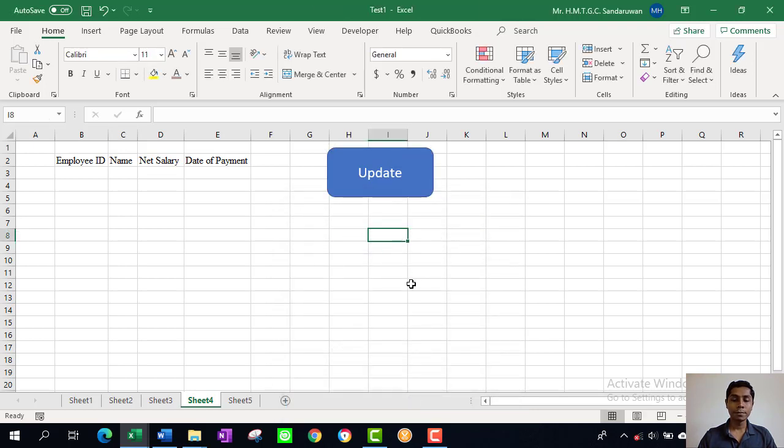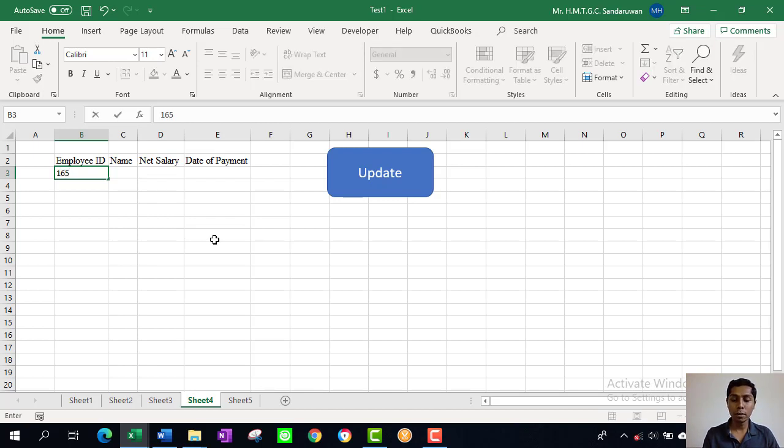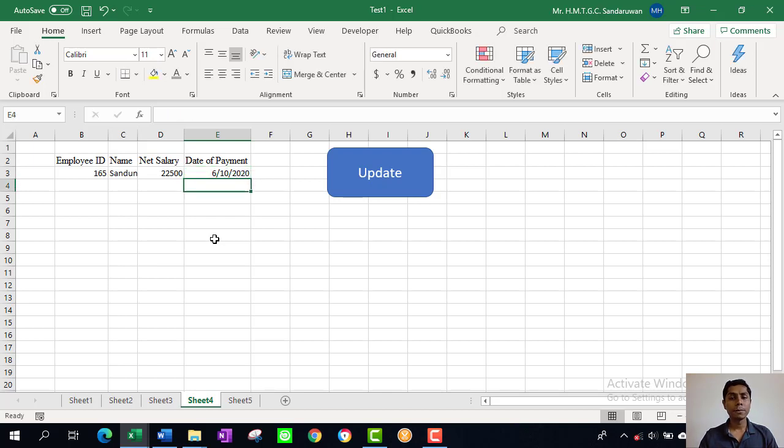You can click somewhere. Now assume that we get another employee's detail. Now it is say 165 employee number. Name of the employee is Sandun. Net salary is 22,500. Date of the payment is, I can't remember the earlier date, but anyway, date of the payment is say 6th October 2020. Okay, that's all. So assume that this data will be coming from the ERP system or accounting system.